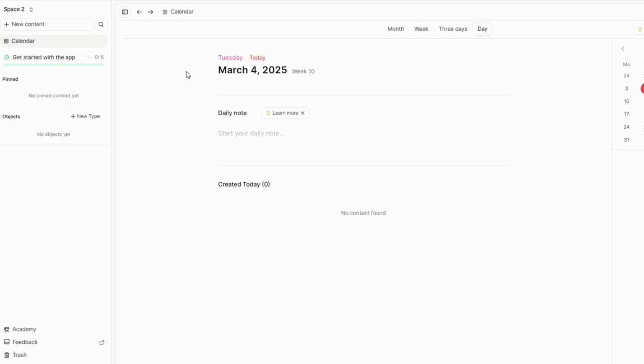Now that you've got your space set up, it's time to start adding content. In Capacities, the content you create will be stored inside Pages. These are individual documents or entries that can hold everything from written notes to images, tables, and more. So, let's add a page.